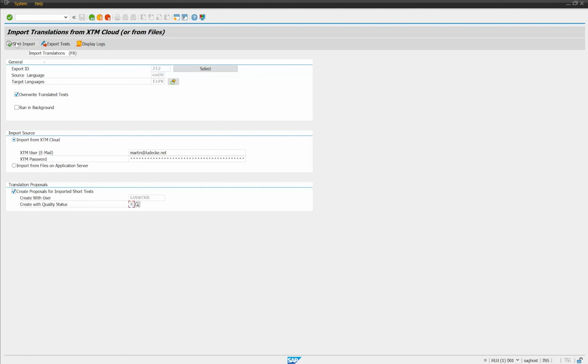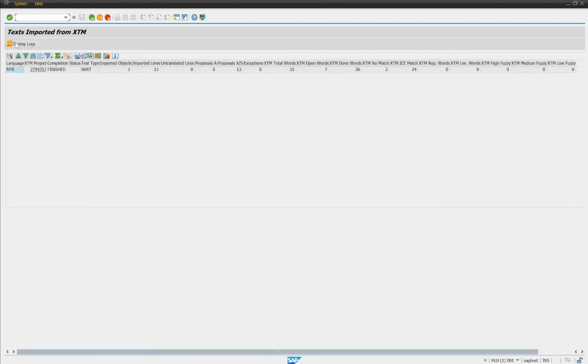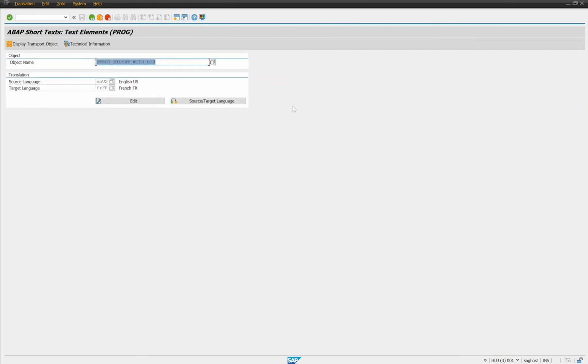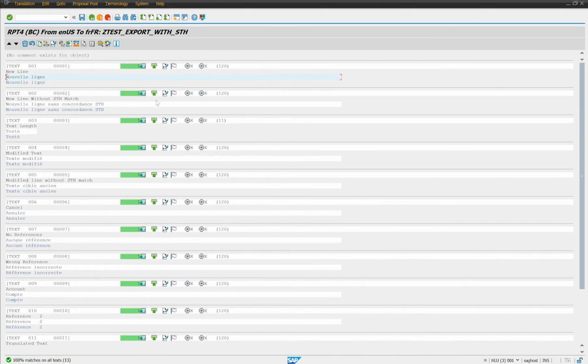So now we're going to start the import, and you can see here that the import is already done. Again, we get the project number, we get the completion status, and one object was imported, 13 lines were imported, and you can again see the XTM analysis that's also provided here. Let's go to the object that we were looking at earlier. Let's call it up again, and you can see that all the texts are translated now.